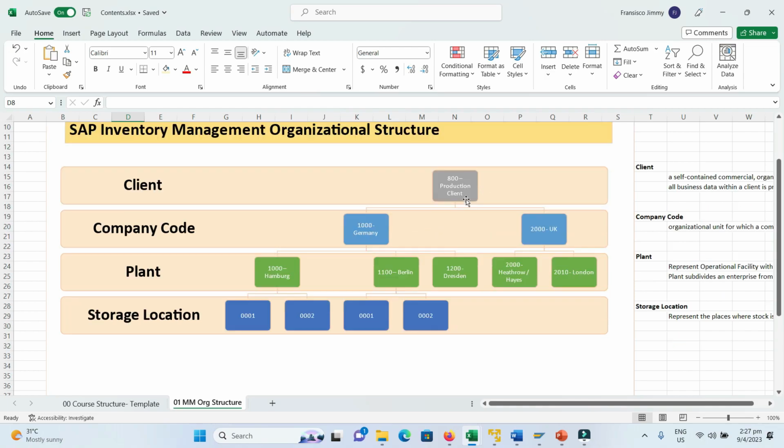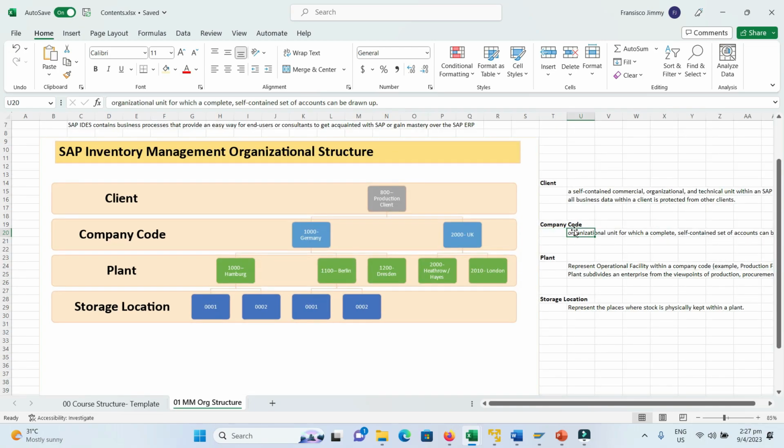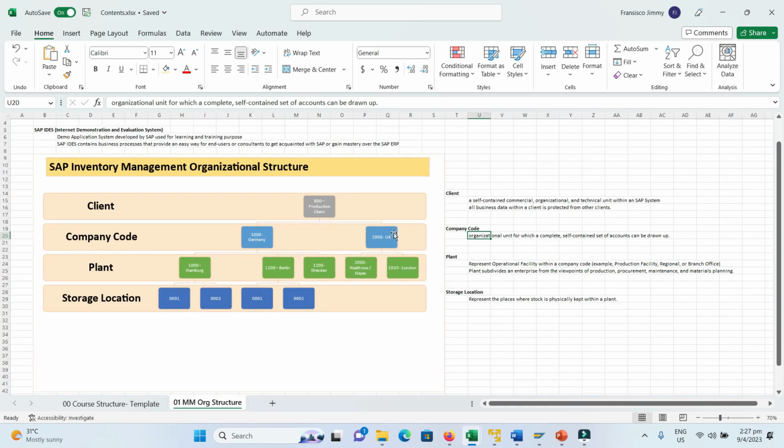Okay. Then under this client, we have the company code. Actually, this company code is the organizational unit in SAP for which a complete and self-contained set of accounts can be drawn up. Okay, so for example, if we have a chart of accounts, a set of GL accounts, we will do the configuration inside the company code level.